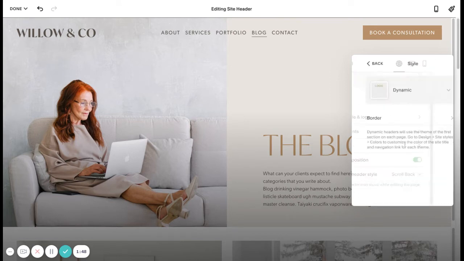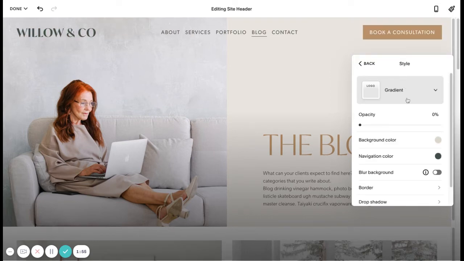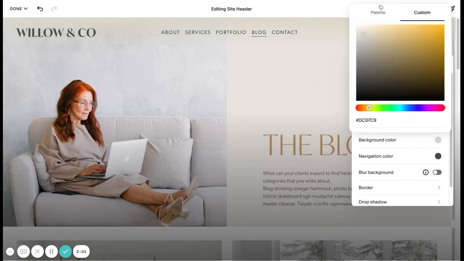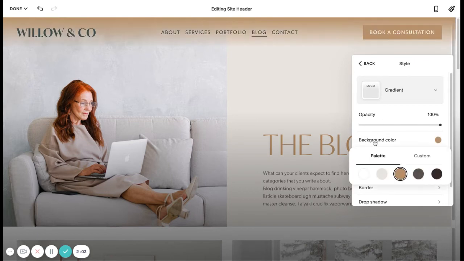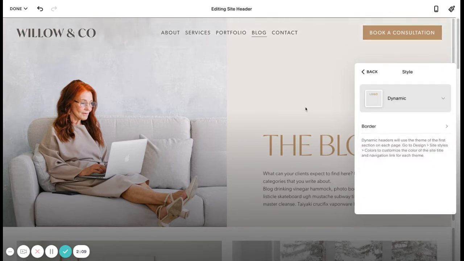You can go into and play with this if you want. They have some new options, whether you wanted a gradient along the top, like let's say I wanted, you can see how this got a little bit darker here. You can choose the background color. So you can see how that changed with the gradient overlay. If I wanted it to be dynamic, that means it's going to take on the background color of the top of each page.